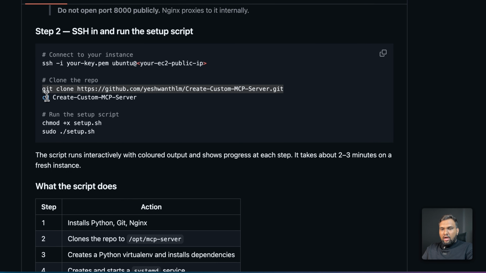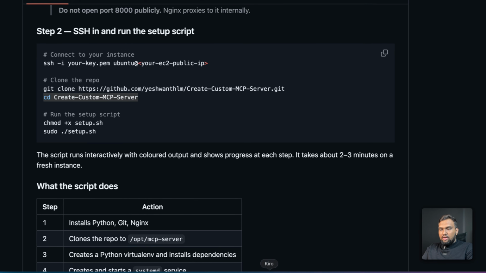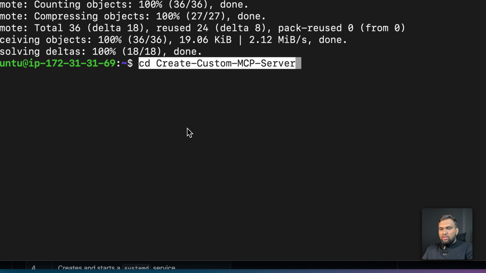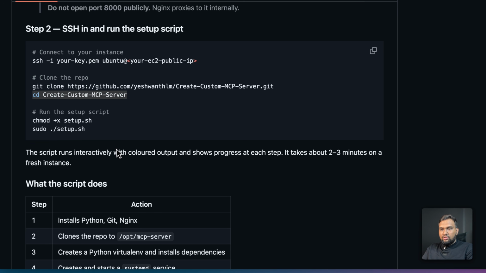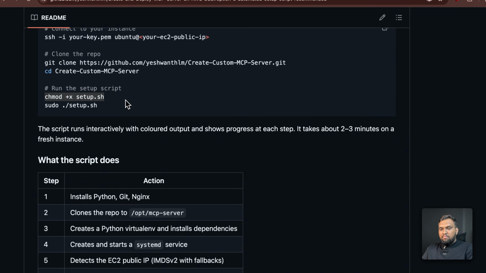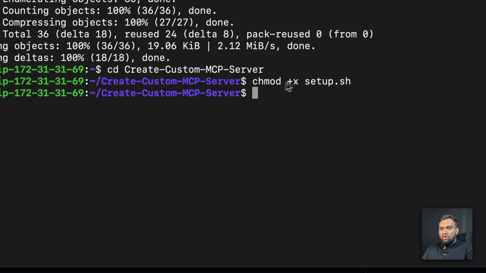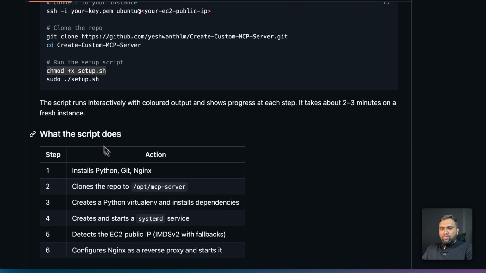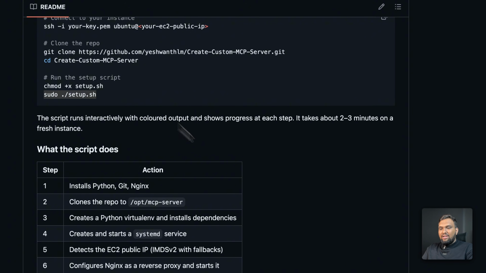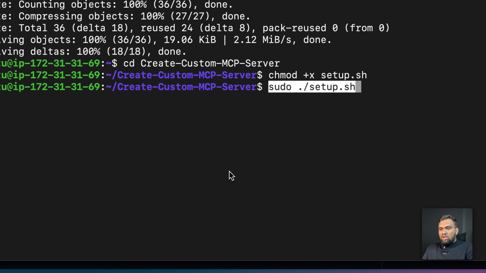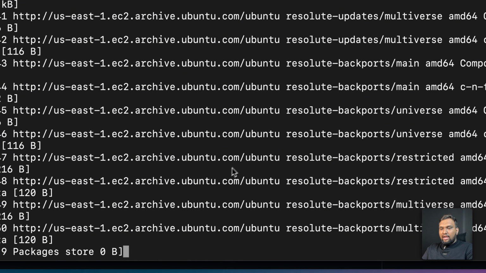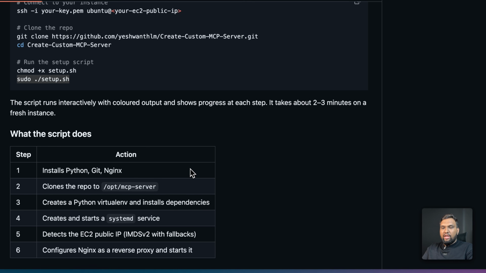That's good. Now let's go ahead and change the directory to the cloned repo. Okay, so that is also done. Now let's provide execute permission for the script setup.sh. That's done as well. Now let's go ahead and run the script. So while the script is running, I'm going to explain what we are doing here, right?